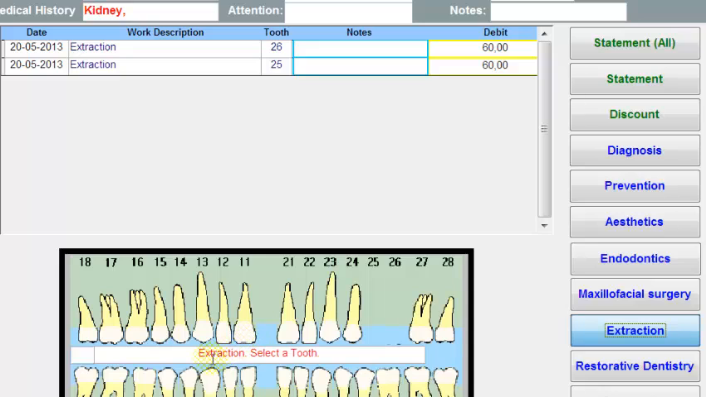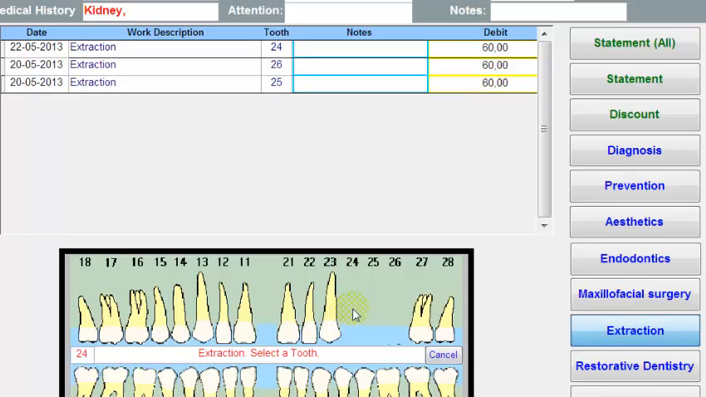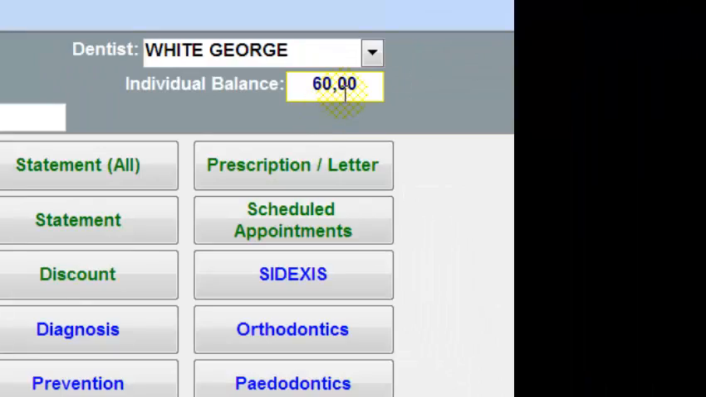As you can see here, it says extraction, select the tooth. As we said, we will choose tooth 24. The work has been recorded. Extraction, tooth 24, debit 60, and the individual balance is now 60.